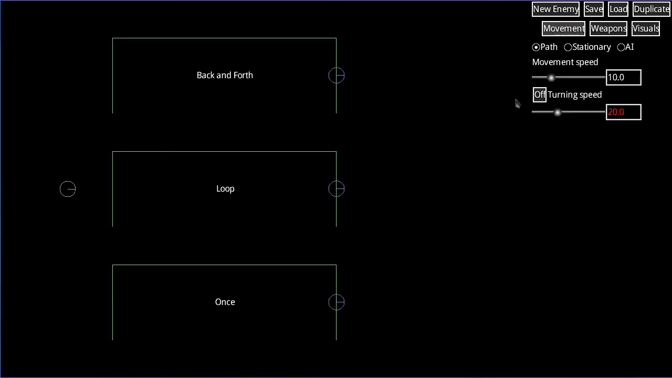So now to the enemy editor. Here you have the movement. I've just implemented movement so far and no weapons, so a stationary enemy is not that fun because we haven't implemented weapons. Paths. In the level editor you will be able to draw paths like this, and here's just an example of the 3 different path types there are.